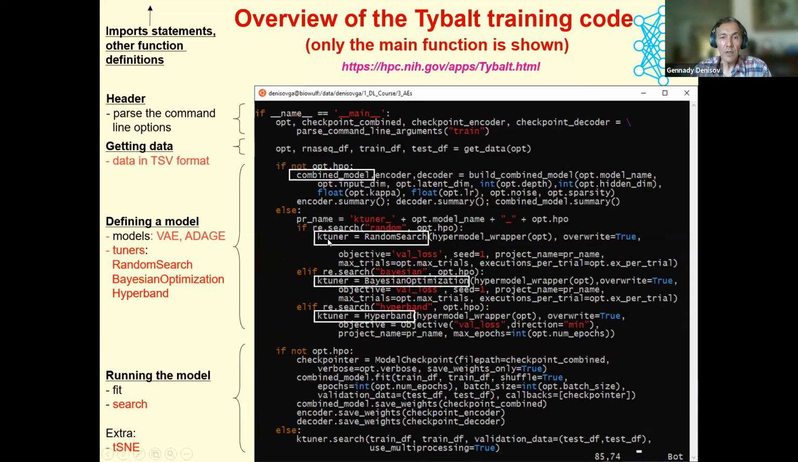When we run in the second mode, instead of the model, we define tuner, Keras Tuner. And at the step of running the model, the meaning will be different depending on the mode. If we run the code in non-HPO mode, no hyperparameter optimization, then running the model will be just calling a fit method on the combined model, like we did normally in previous classes. If we run hyperparameter optimization, then we run the method search applied to the Keras Tuner, like we did in the simple examples earlier in this class.